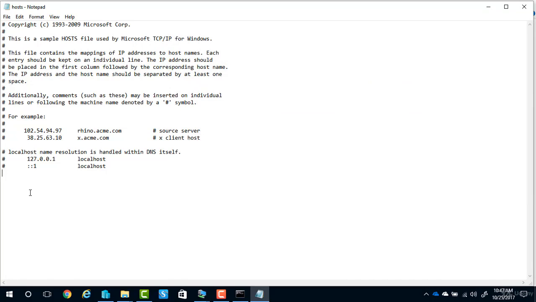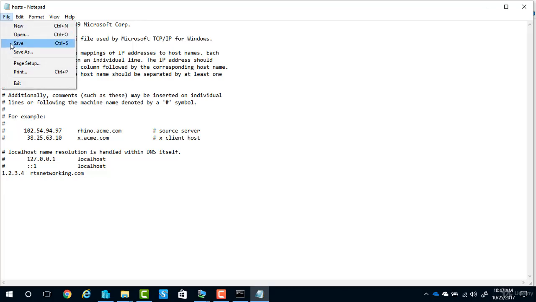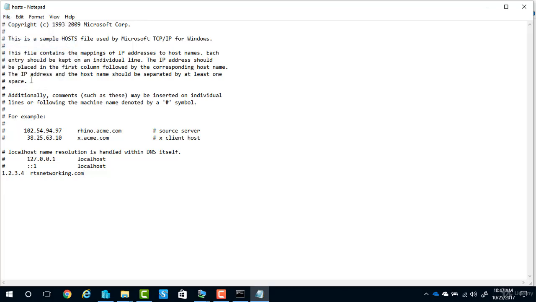Now if I enter an address, 1.2.3.4, and we'll enter the name rtsnetworking.com. Now, I know that is a bogus address. That's not the address of rtsnetworking.com. We saw that RTS address earlier, and it started with 23. But now when I save this, so I'll go to File and Save, that is saved.